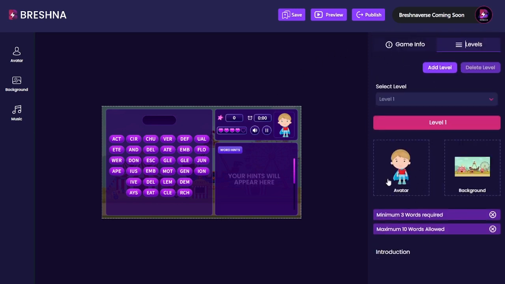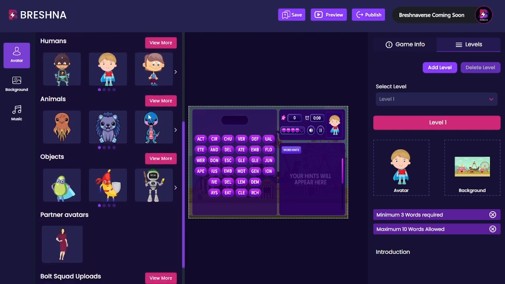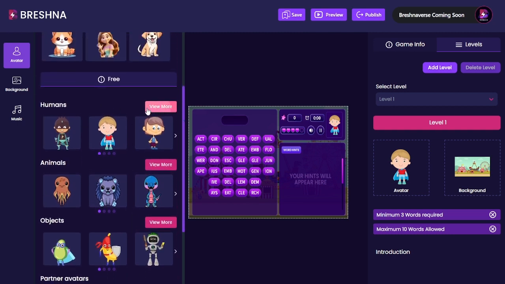Now you can also see over here avatar and background, and if I click on this, it will bring me over to the left side where my avatars are. So you can see right here I have my avatars. These are all things that I actually uploaded and are right now available in our Bolt Squad uploads. So you can upload your own avatar, and we'll see what that looks like in just a second, or you can choose any one of our amazing diverse assets.